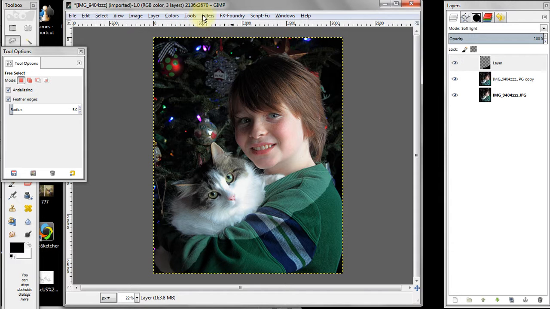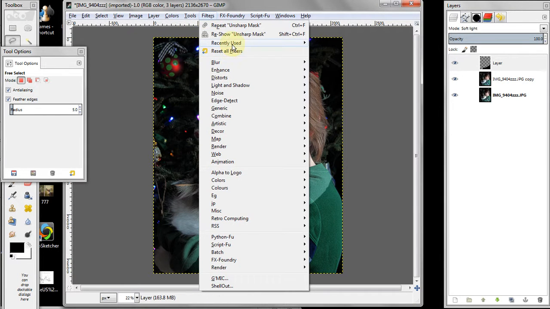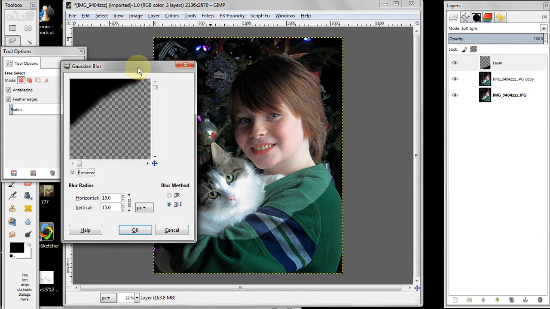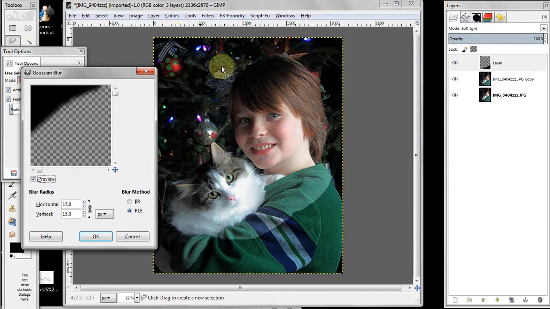We go back to Gaussian blur. Recently used, it should be there. Gaussian blur. Now for this, we don't want 15. We want to get rid of this line. What we're trying to blur is this black line, the edge of this black line right here on this layer. And we're still working on this layer. This black line right here we want to blur. 15% is only going to blur it that much. This is that little corner right up here, I believe.